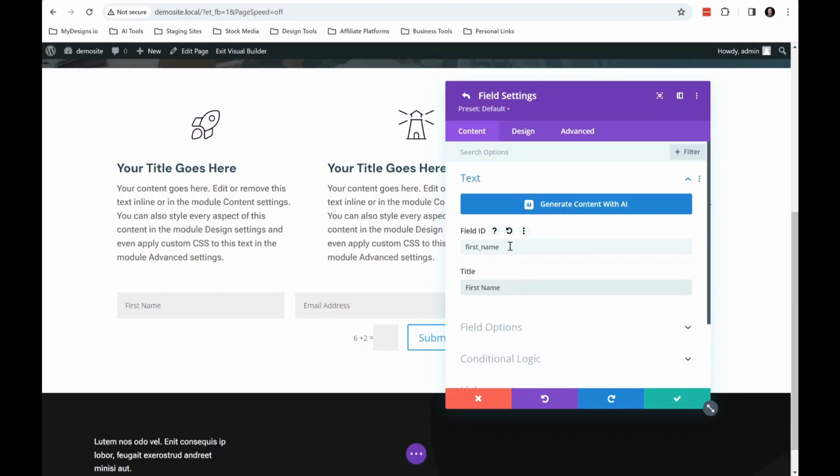I find this is a very low barrier to entry for a lot of people. They're comfortable giving you their first name and their email. So this is where I usually leave it. And when I say I standardize the field ID, I make it all lowercase. I don't do any spaces.